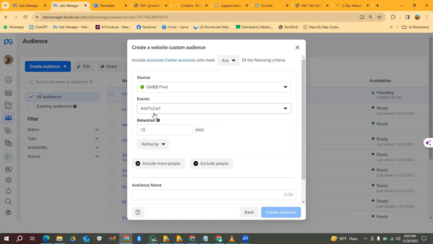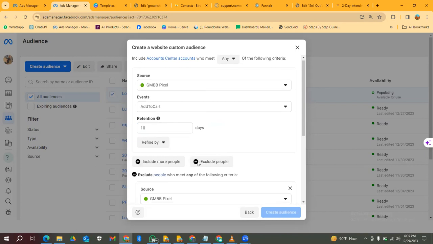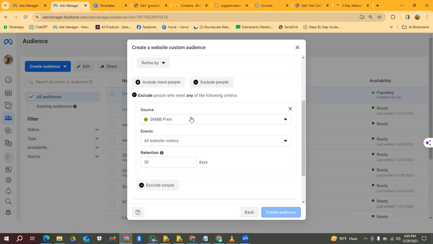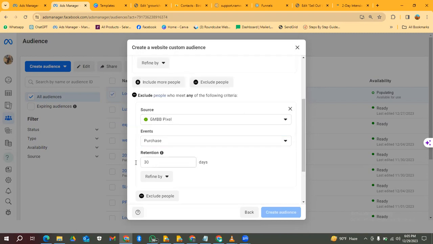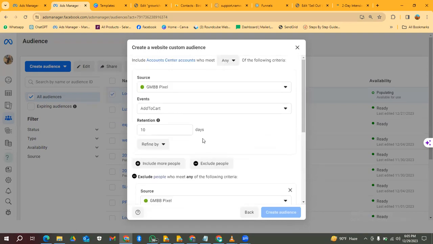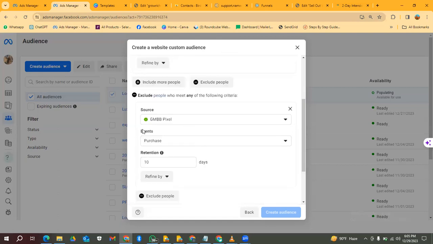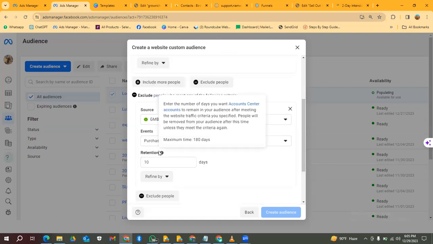Now, I also want to avoid people who have bought. So all I'm going to do is exclude people who have bought. Please pay attention to this. I am selecting people who have added to carts in the last 10 days, but ended up not buying. And I'm excluding people who have added to cart and bought. So what I'm going to do is just come here and exclude purchase. That's all. The same thing, in the last 10 days. Can you see what I did here? I included every single person in the last 10 days who added to cart, but then I removed every single person who ended up buying.